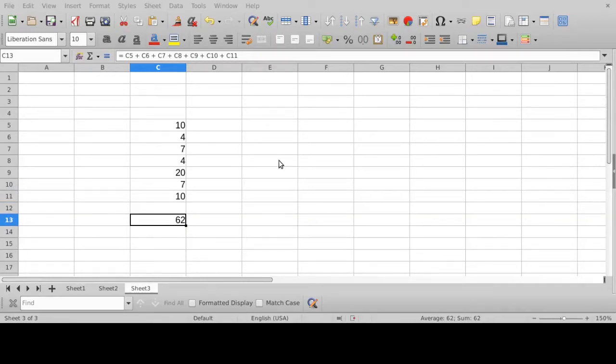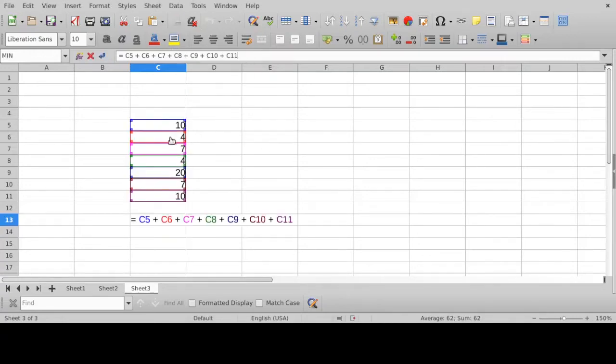All right, so this is better because now the formula doesn't really say add up 10 plus 4 plus 7 plus 4 plus 20 plus 7 plus 10. What the formula actually says is add up the values that are in cells C5, C6, C7, C8, C9, C10, C11, and so on. So that's what this formula is actually doing. But even this is not the best way to do the calculation.